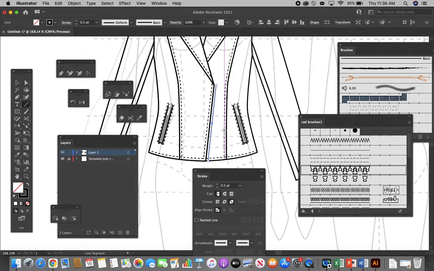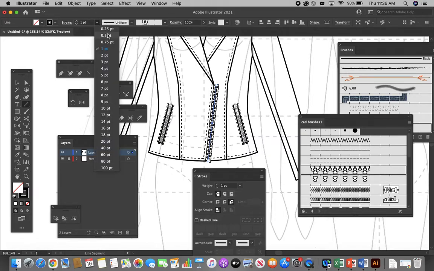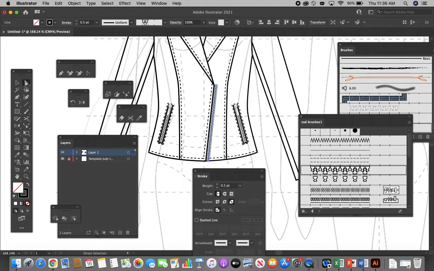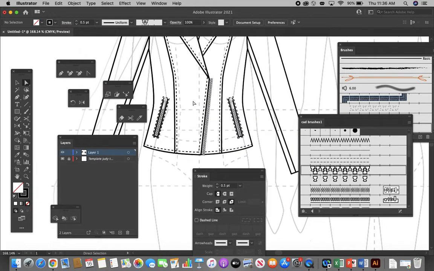And so now I have a solid line, 1.5, and then I will click on the zipper teeth, and then I have to change it to 0.5 to make the teeth smaller. So there is my zipper.